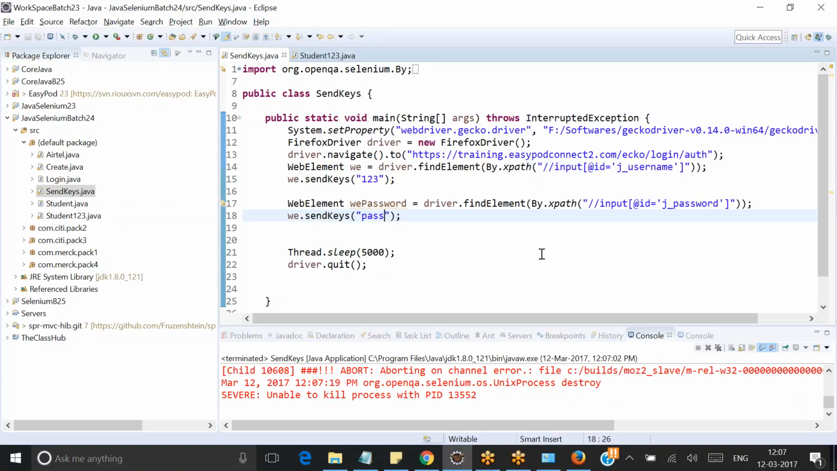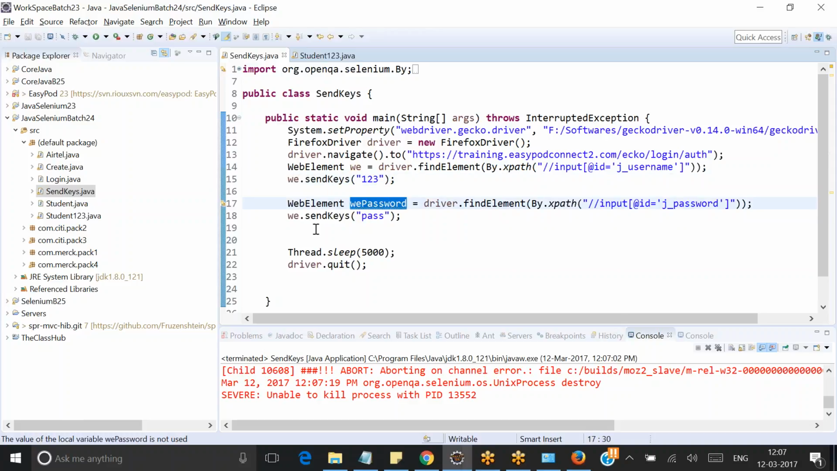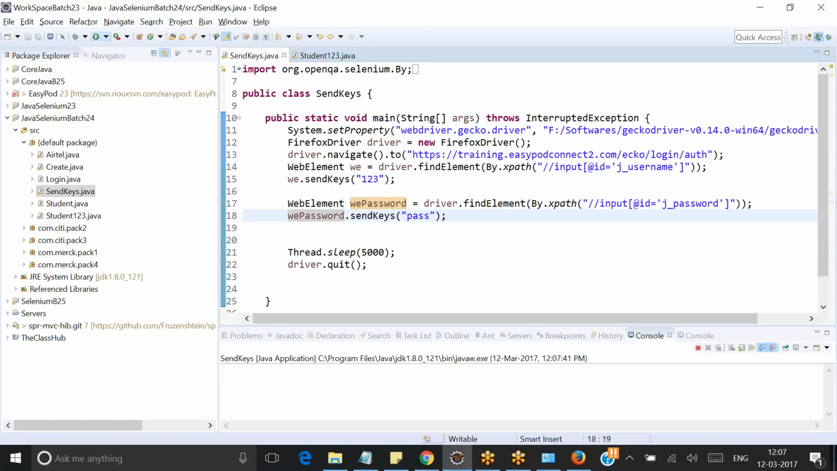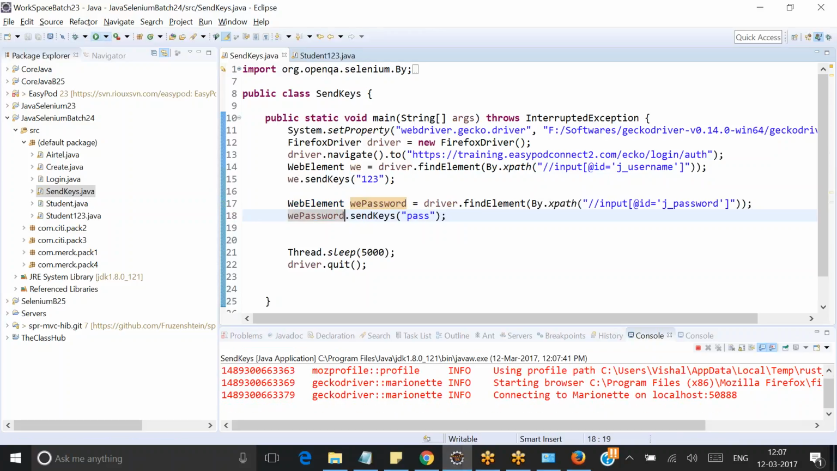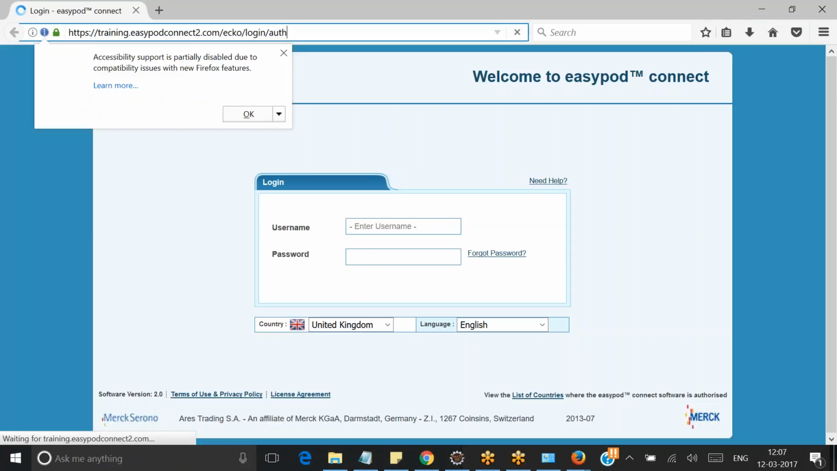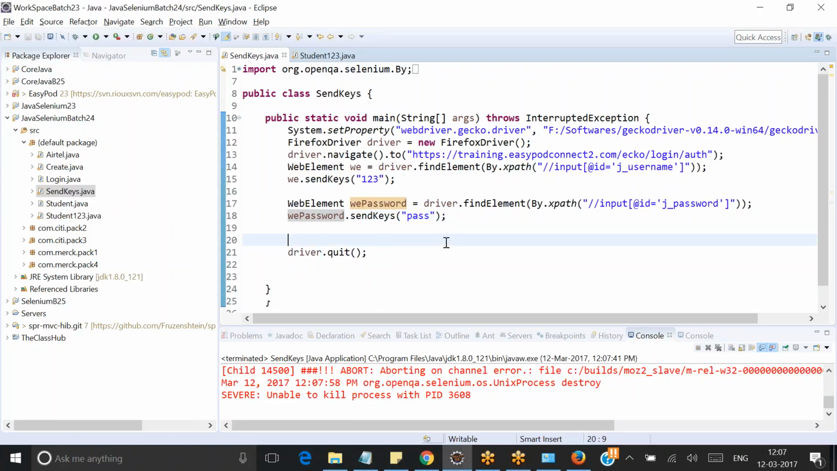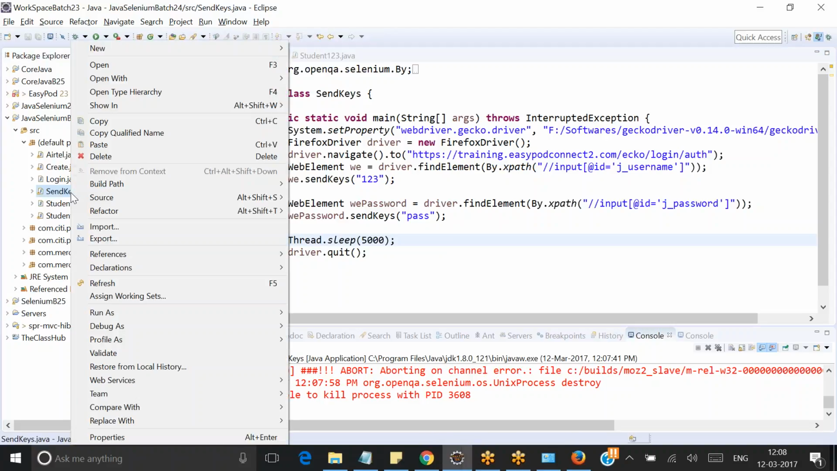Anybody can guess it and tell me? Yeah, that's right. We are using the same reference variable itself. We have to choose the right reference variable. Now it will work fine. To which particular element we are trying to type the text, that is what will matter, guys. Now see, it is typing correctly. That is about sendKeys.